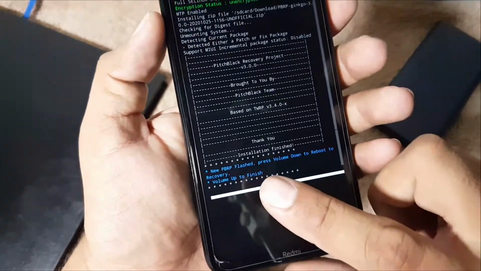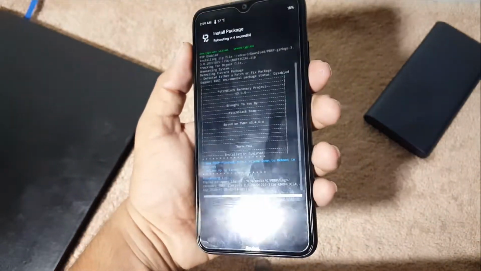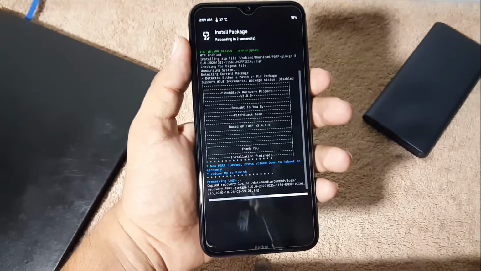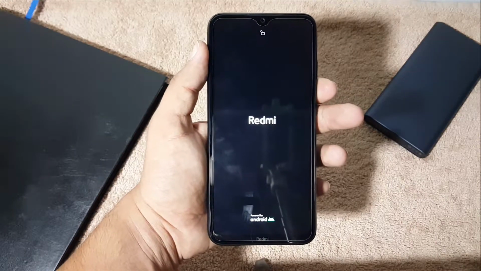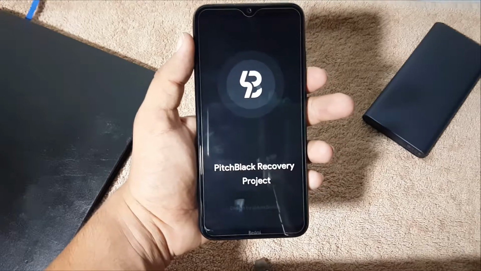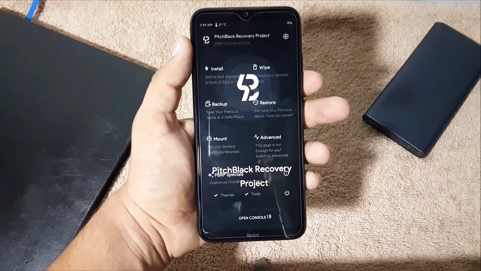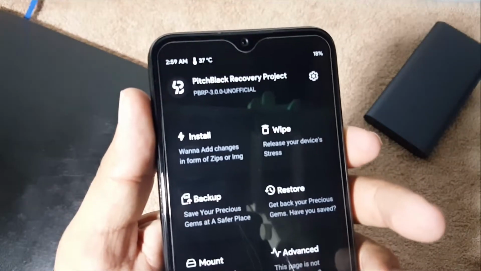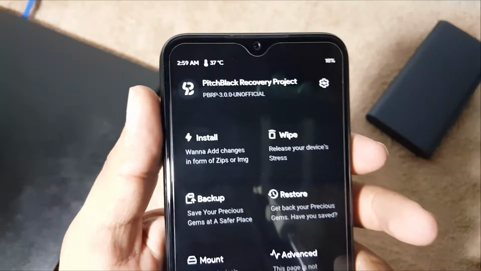As you can see, it is showing now press volume down to reboot into recovery. Just press volume down and it will reboot you into the newly installed custom recovery. So let's wait and watch. As you can see here, it reboots the mobile into the newly installed 3.0.0 unofficial build of Pitch Black.